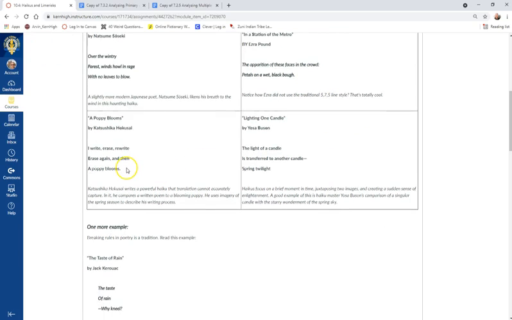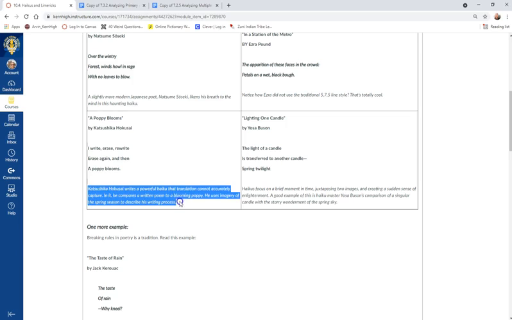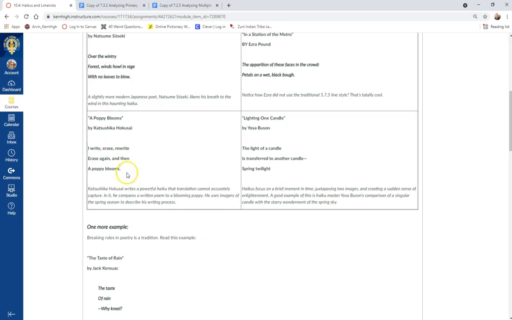Okay, we have Katsushika Hokusai with A Poppy Blooms. And if you read my description down here, Katsushika Hokusai writes a powerful haiku that translation cannot accurately capture. In it, he compares a written poem to a blooming poppy. He uses imagery of the spring season to describe his writing process. And so you see, he's comparing 2 very unlike things, writing poetry and blooms. He writes, I write, erase, rewrite, erase again, and then a poppy blooms.